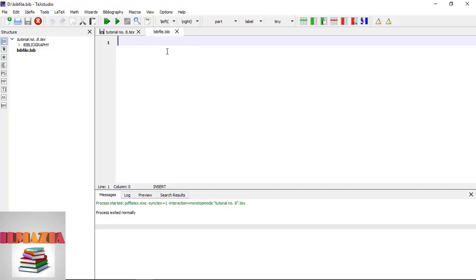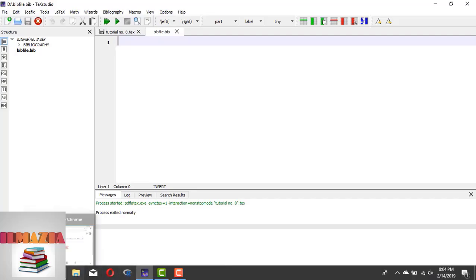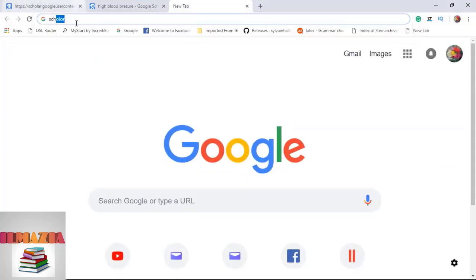Now what to do with this file? Many online databases provide bibliographic data in BibTeX format. They make it easy to build your own database. For example, Google Scholar offers the option to return properly formatted output. So we are going to open Google Scholar.